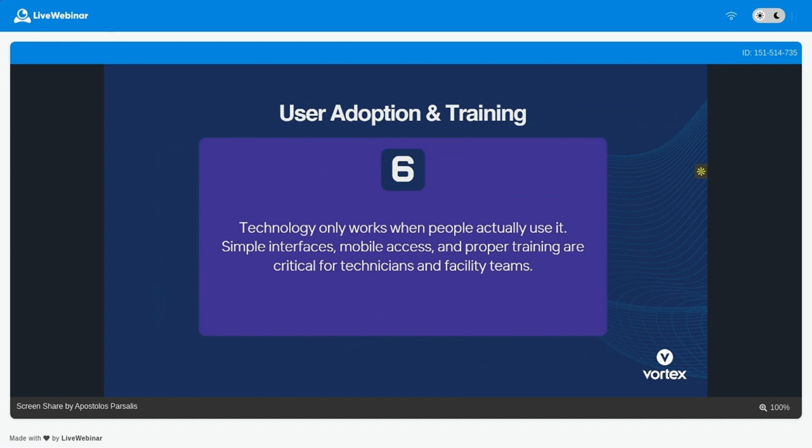to the user adoption and training. So technology only works when people actually use it. So simple interfaces, mobile access, proper training are critical for your technicians and facility teams. A CAFM system is only valuable if the people in the field actually use it. So technicians need simple tools, mobile access, clear workflows that help them complete the task faster. So training and user experience play a huge role in ensuring that the system becomes part of their daily operations.